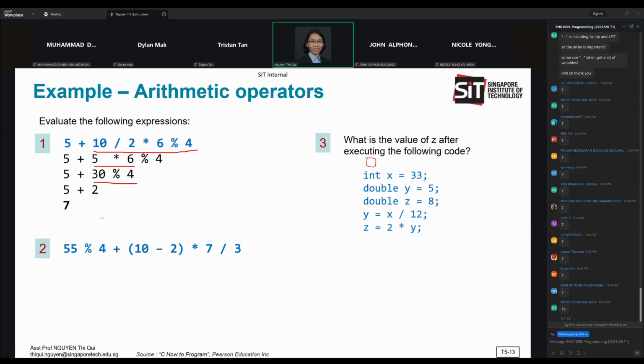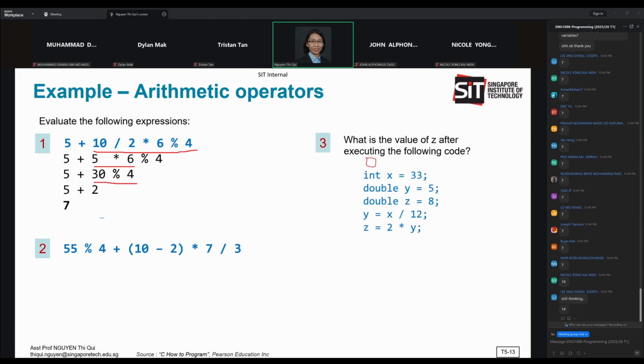Anyone else? Aloysius gave me 21. Joseph is still thinking. How about the rest? I have two results now, 19 and 21. What is your answer, students? 14. So 19, 21, 14. We have three options now. 21, 21, 14, 21. Now I see more 21.